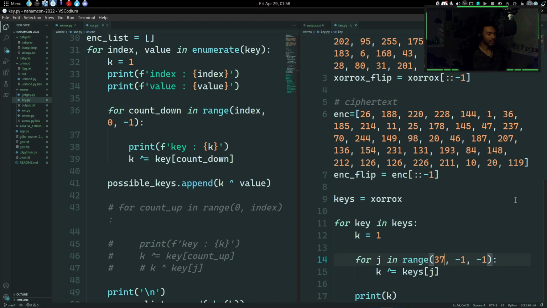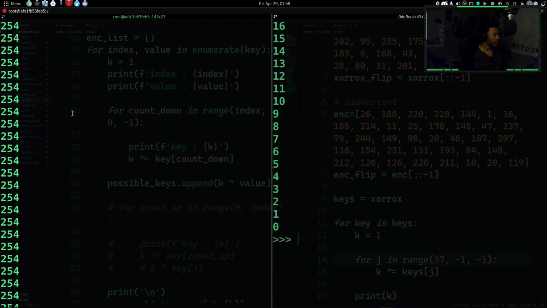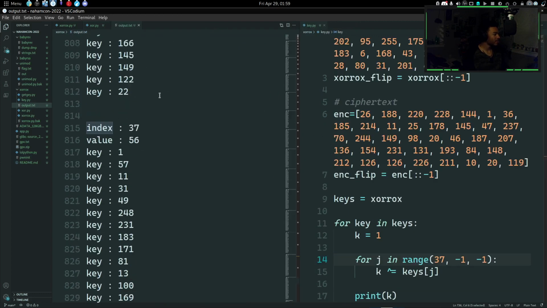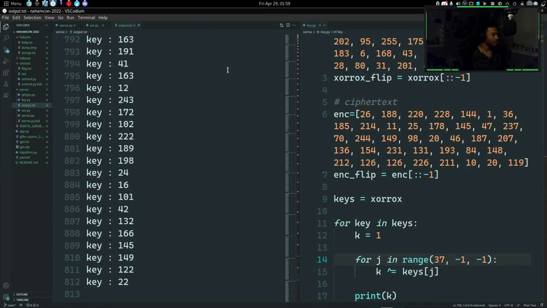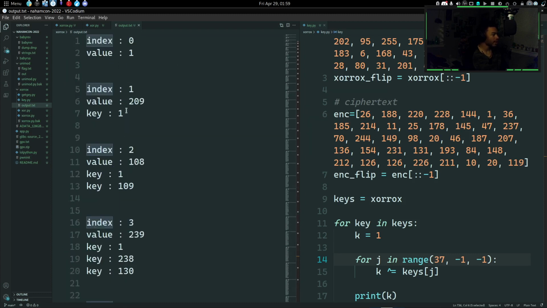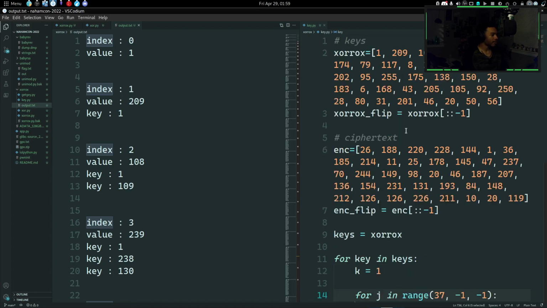Right? So on the first iteration, hold up. I understand this, I promise you. Right, the first iteration, I guess iteration zero, nothing happens. Iteration one, it goes to the first index. It gets that first value, and then the key is equal to one. So K is set to one. The value it used to encode was 209.